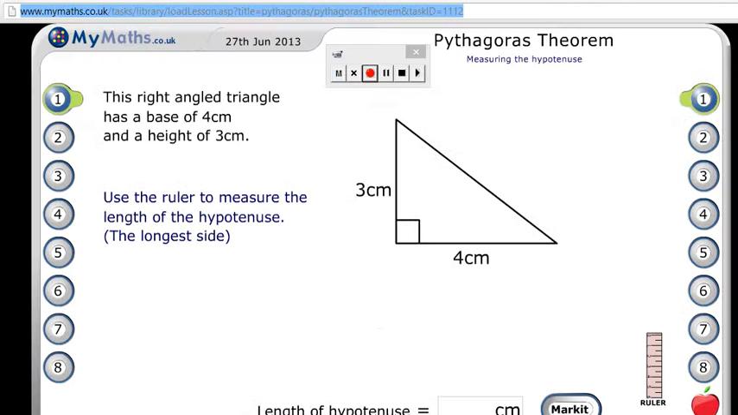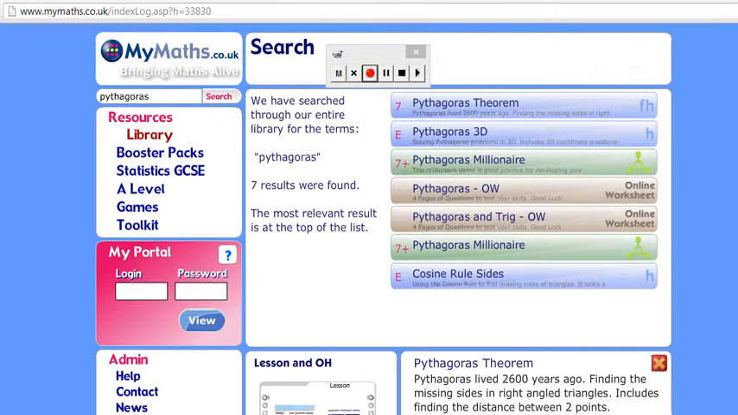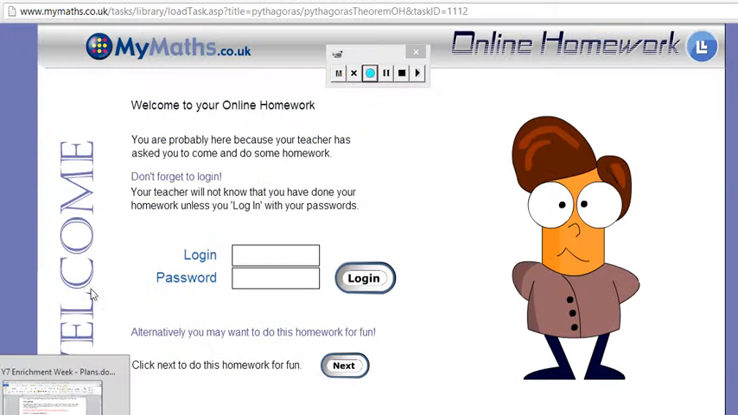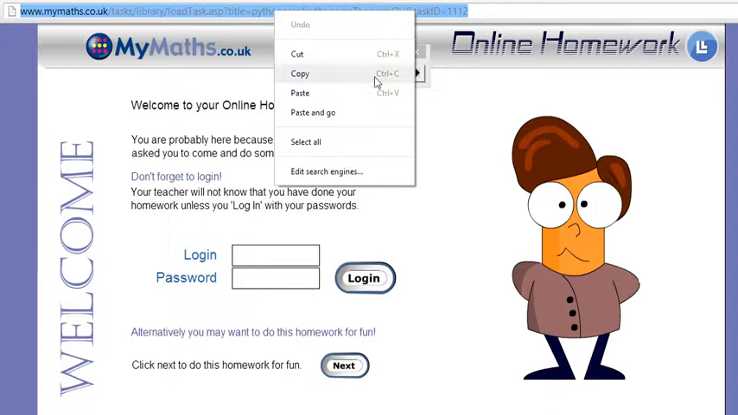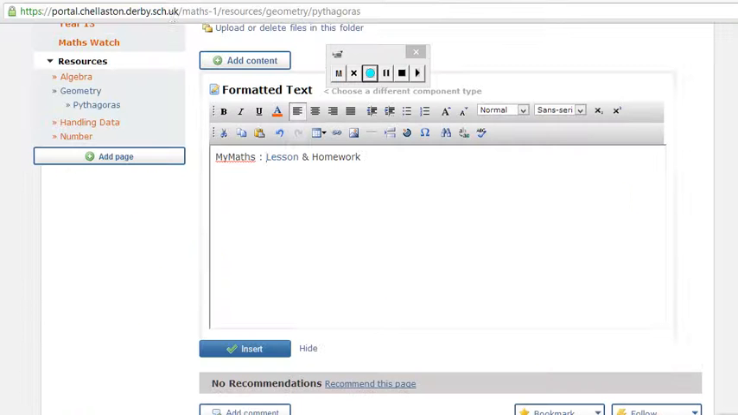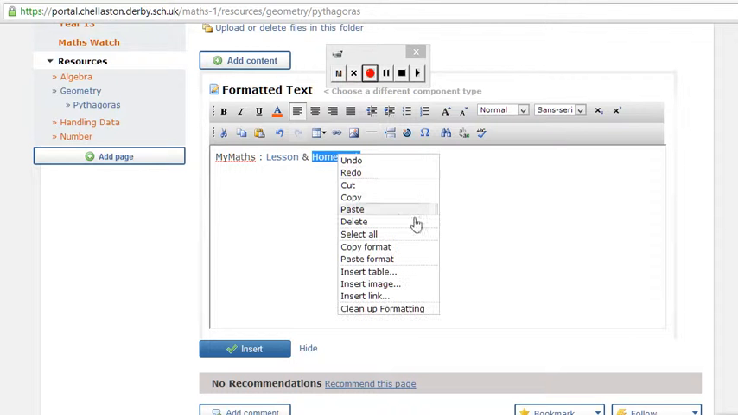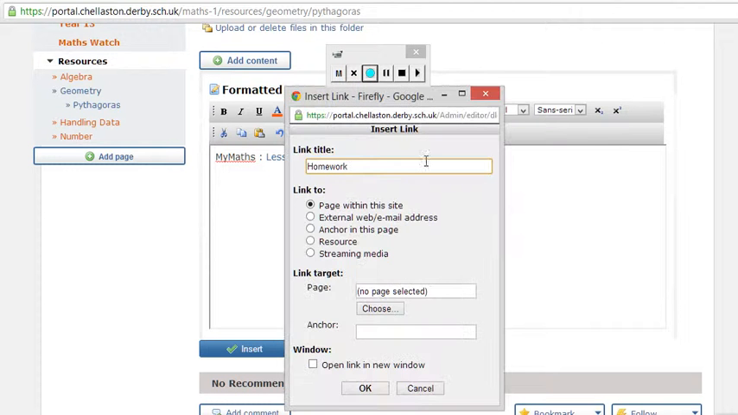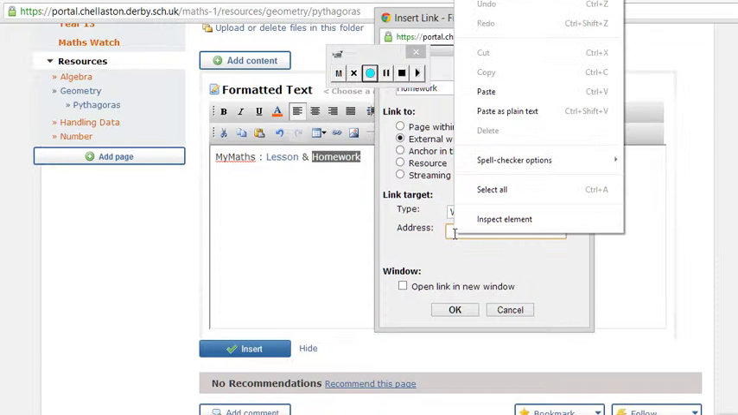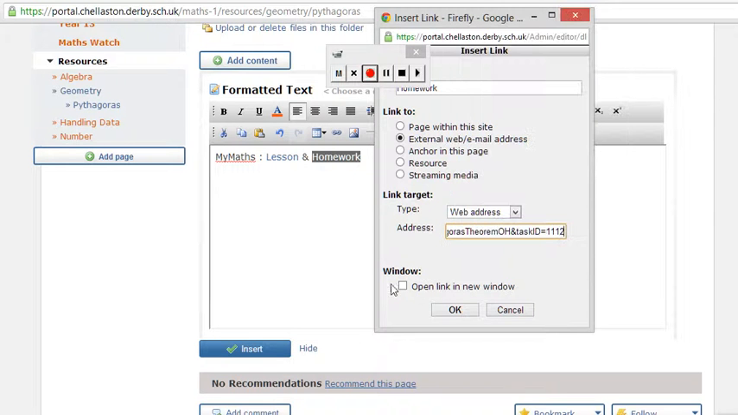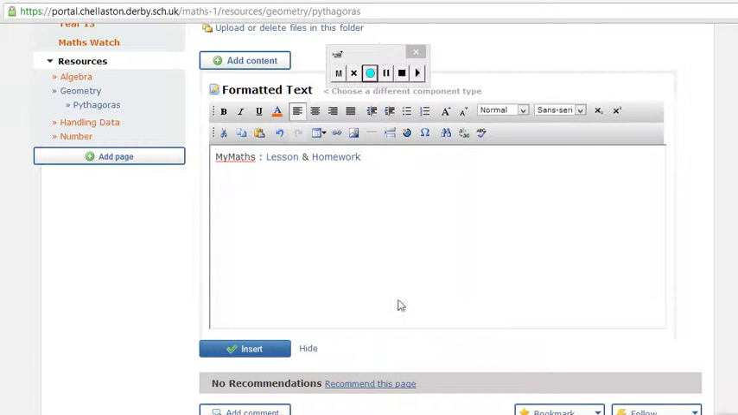You now need to go back to MyMaths and go onto the homework. I'm just going to use the main login page, right click, copy the address, go back to Firefly, double click on homework, right click, insert link, go back to this window again, external web address, go into the address box, right click and paste, open link in the window should be ticked, and click OK.